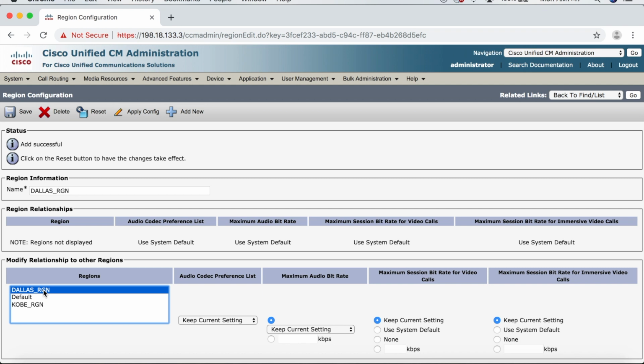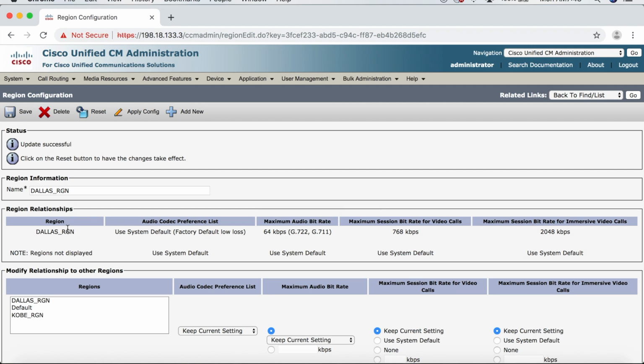So once again, we're going to have bandwidth to spare, and we can configure Dallas to Dallas calls with the exact same settings that we did for Kobe to Kobe. So for audio codec preference list, we're going to use the system default. For audio codec, we'll select 64 G.711, 722. And for UC video, we'll select 768, and for telepresence, 2048, and then click Save. And then, of course, we can see these settings under the region relationship here.